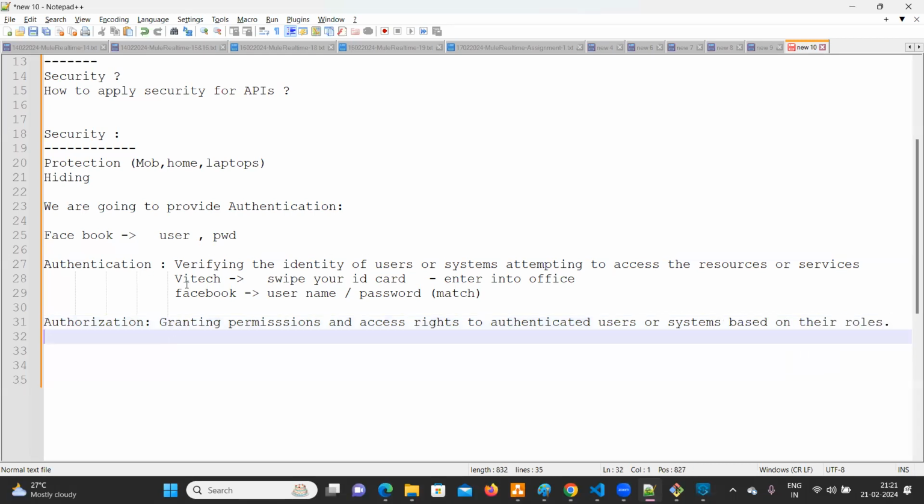Now the same example I will take. Authorization is nothing but granting the permissions. Suppose you entered into office, at that time you need to provide your access, like you need to swipe your ID card. Once your employee ID and card chip are matching, then you are able to enter into office. That is one example for authentication.